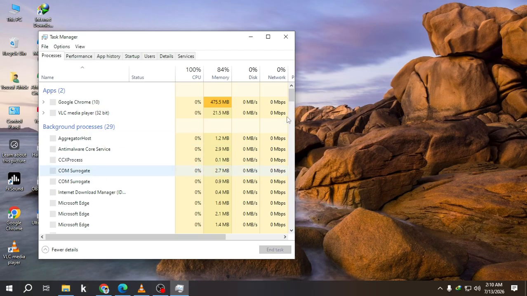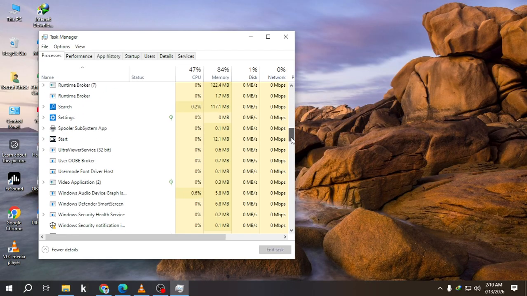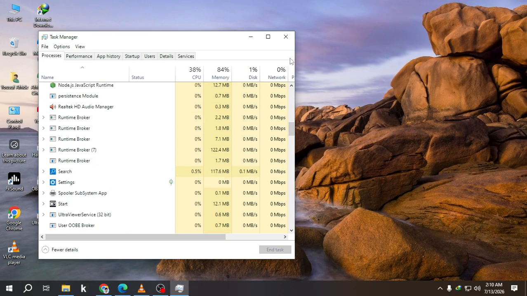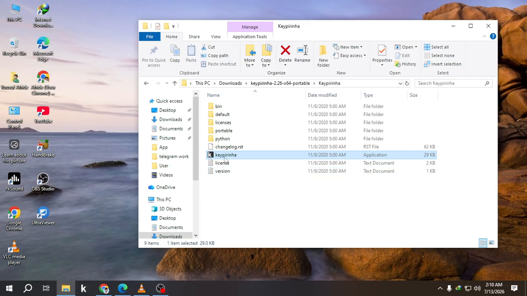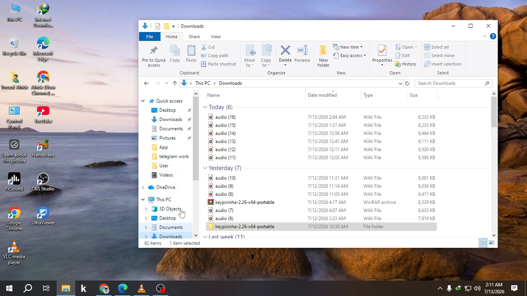If Keypirinha still won't open, a corrupted configuration file may be causing the issue. Open the user configuration folder and temporarily rename the configuration directory. Then start Keypirinha again to see if it launches with default settings.